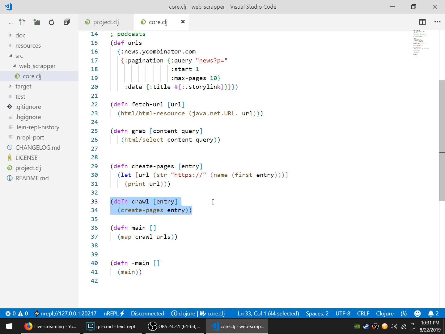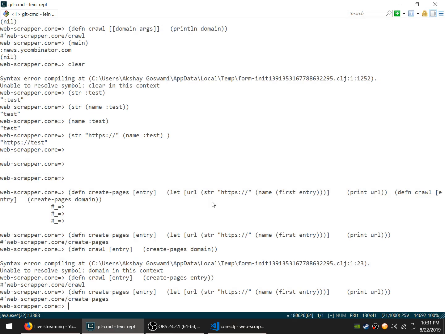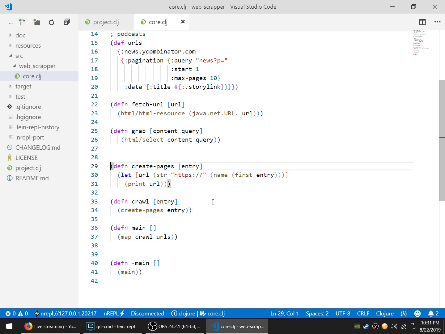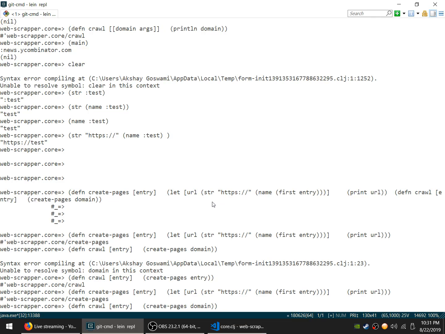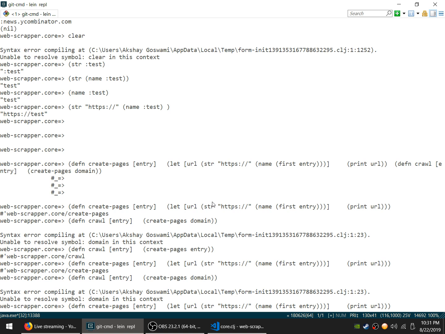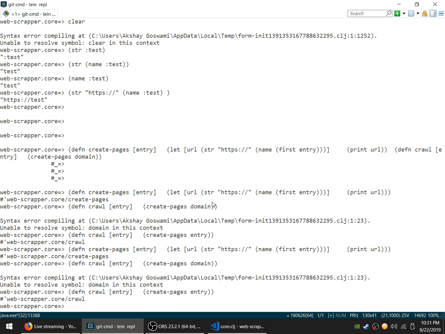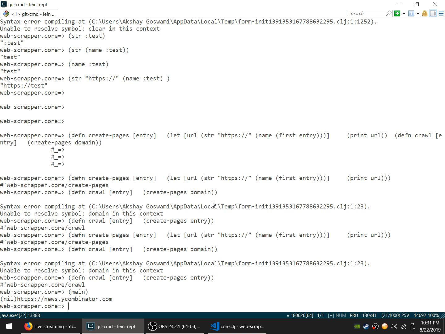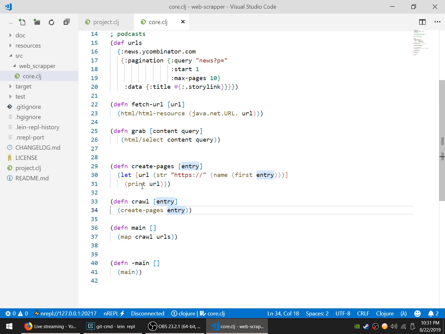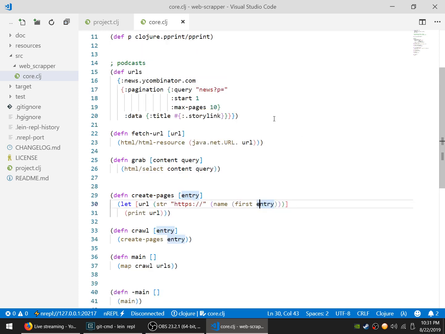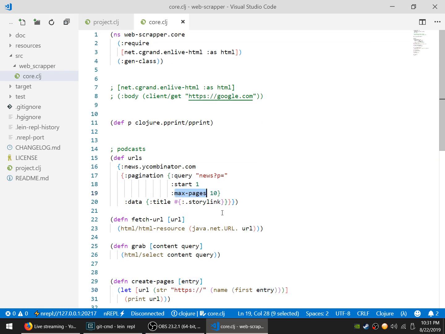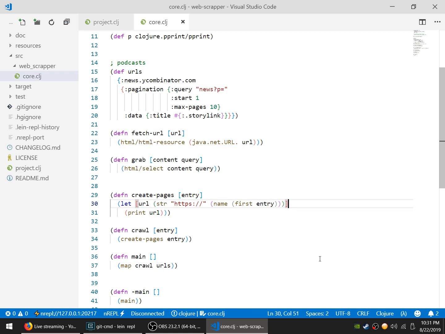Create page. Okay, so what do we do next? We got the create page, right? We wanted to test. Let's call main, right? We create entry, we call main, and we do get the full URL now. Okay, so name first entry, and max pages, pagination.